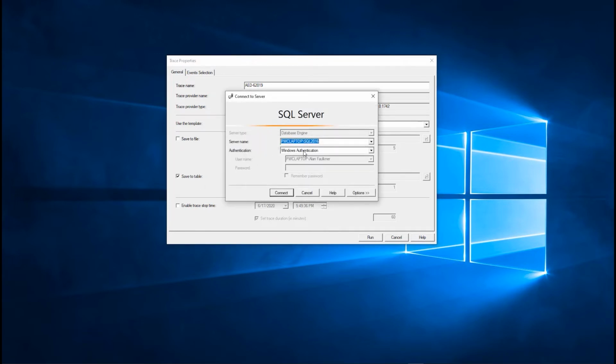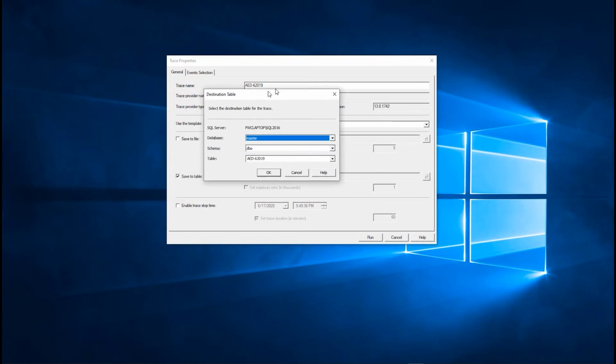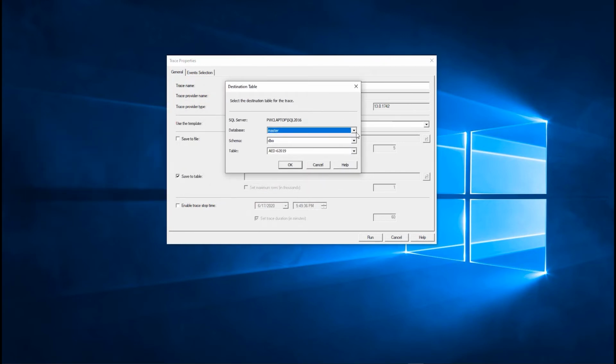And my table is also on an instance of SQL Server 2016. I'm going to say Connect. And then it gives you a dialog, and I have a table already created. It is in my test DW. It is right here, my SSAS tabular trace is the table I want to use.